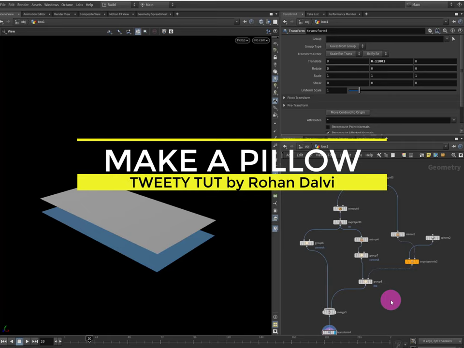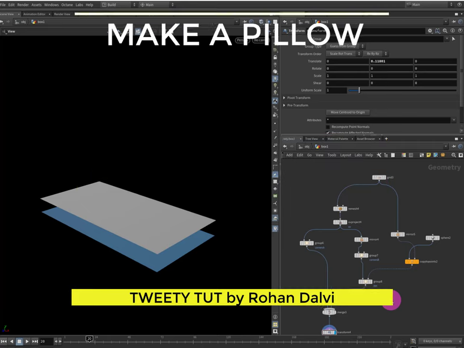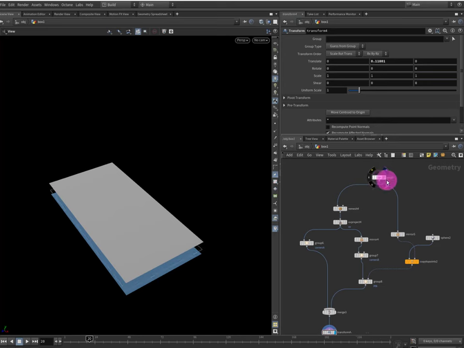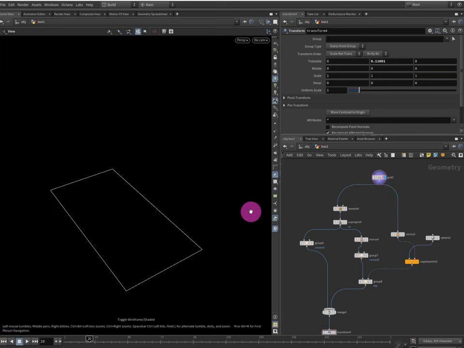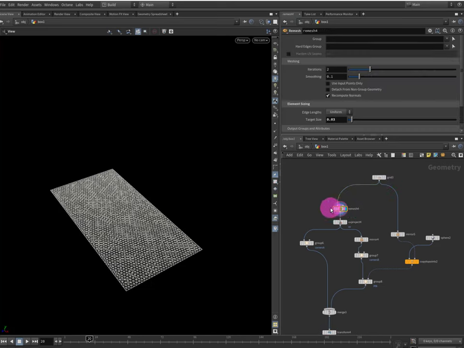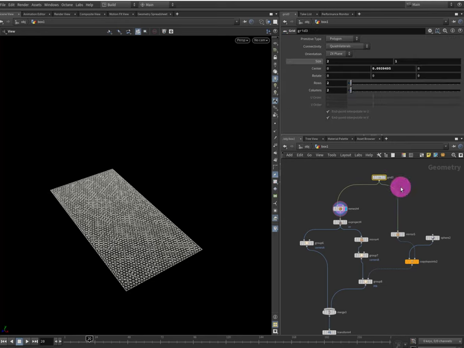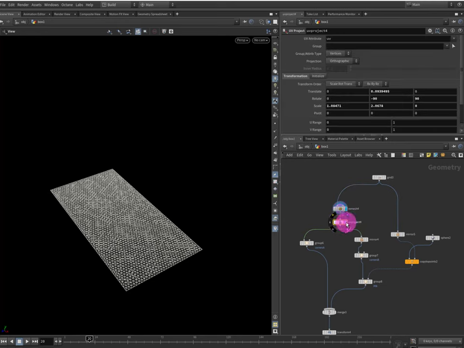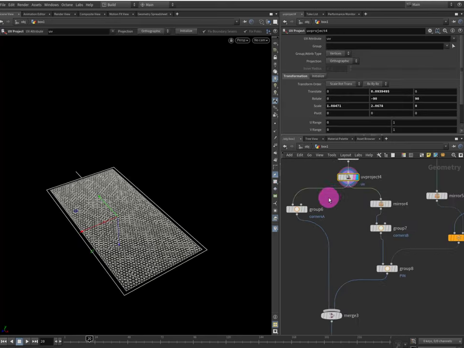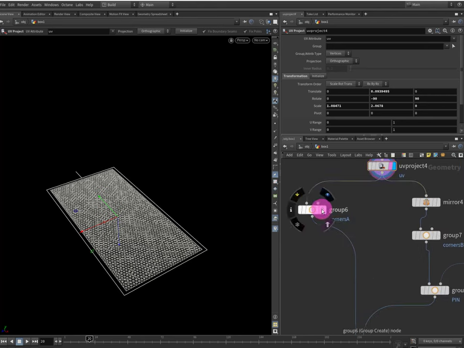Here's another Tweety tute. How to make a pillow. We have a grid and we're going to apply some remesh to it at a target of 0.03. And then we'll apply some UVs to it. Now we're going to create two grids out of it.